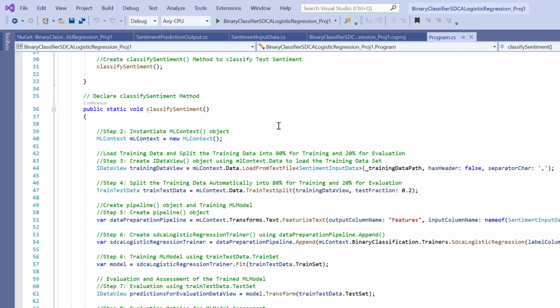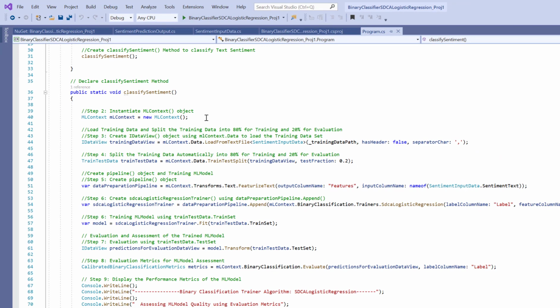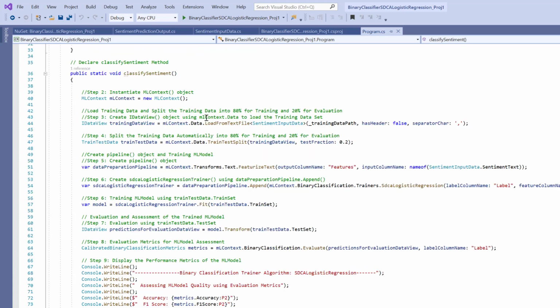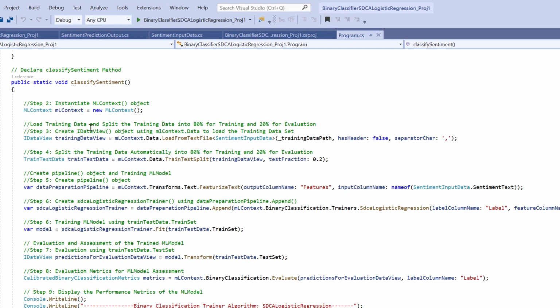Within the classify sentiment method, we instantiate the ML context object. So ML context, new ML context. The ML context object is perhaps the most critical object in the Microsoft.ML package. It has a lot of properties that we are going to use as we develop these programs. Next, we look at loading the training data and splitting it into 80% for training and 20% for evaluation. This is a standard practice in machine learning and data science.